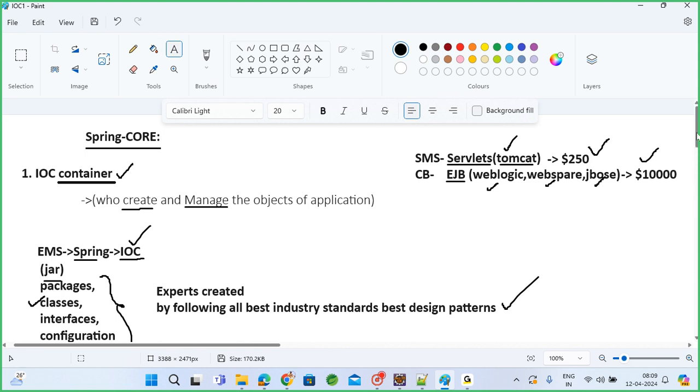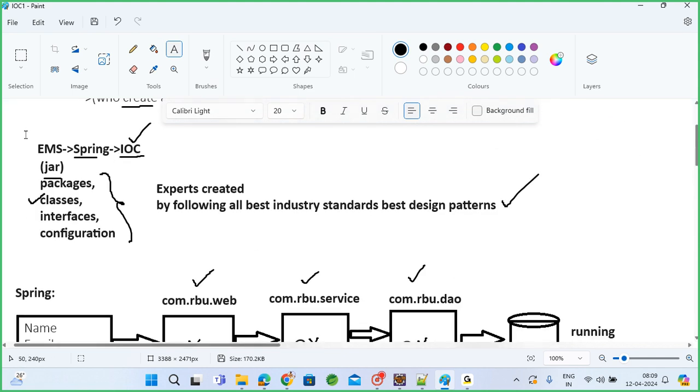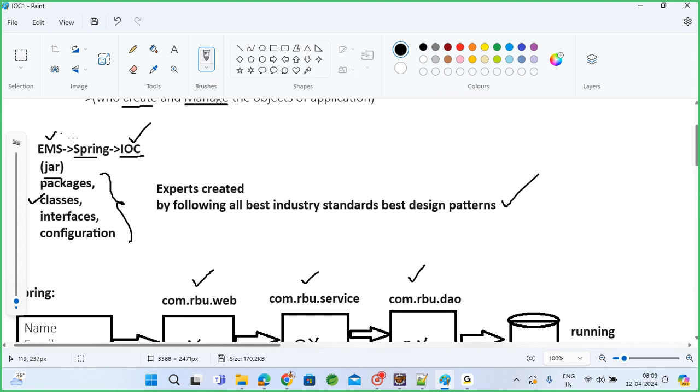I created an employee management system, sir, using Spring. Where do I run it? You are finally running your Spring application in the IOC container only. So where do I find this IOC container? You can find it in your Spring jar files only.